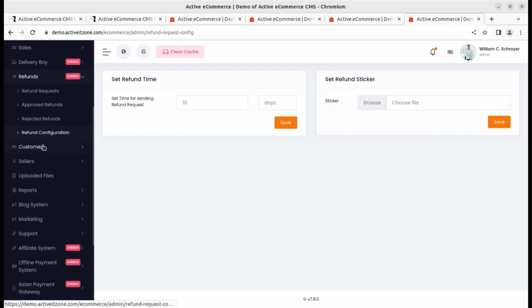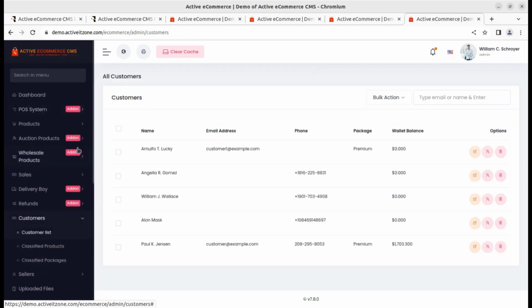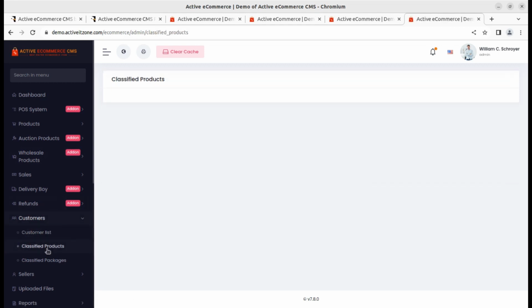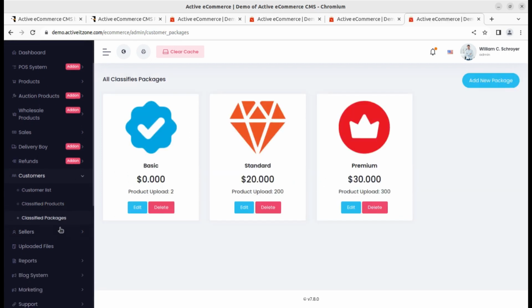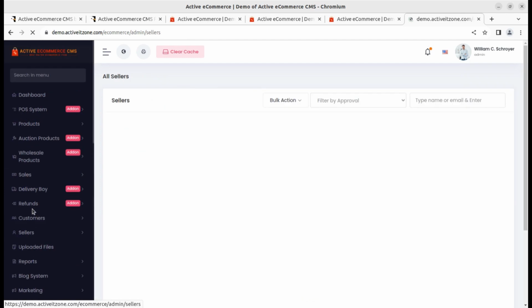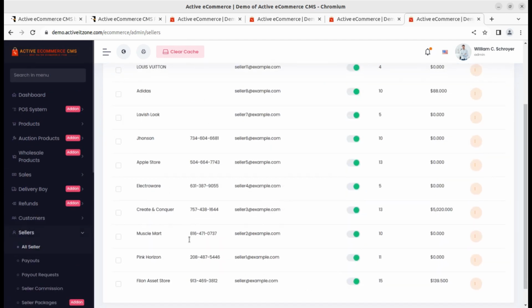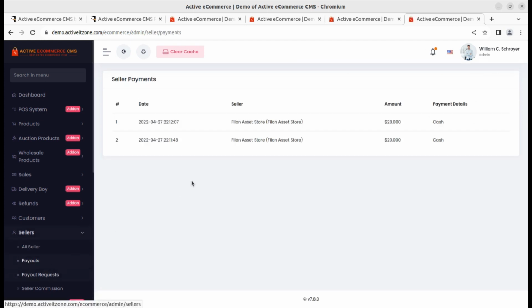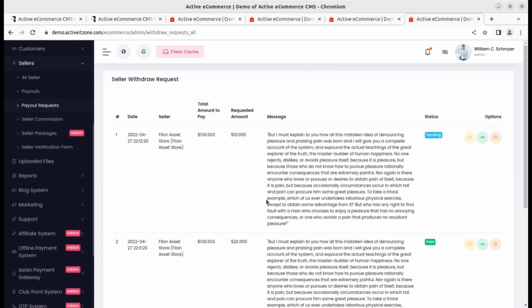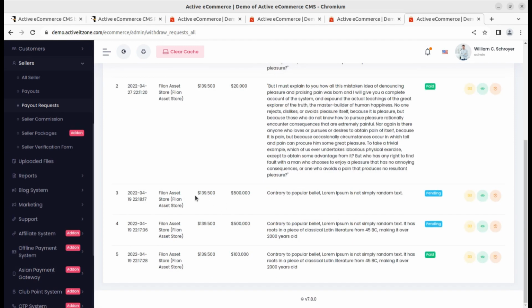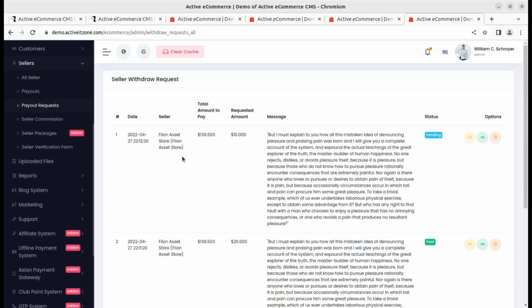The next part that we can see is customers, and again the customer list is here. You can register your customers directly through the system, or you can use the classified products option, classified packages for customers, and the registration system. So like packages you can create. Sellers, since it is a multi-vendor system, you can register the sellers, you can add new sellers, and the payouts of the seller can be decided here and can be seen here. Seller commissions can be configured, payout requests can be configured. So it is totally visible on your screen how the commission is being processed to the seller.